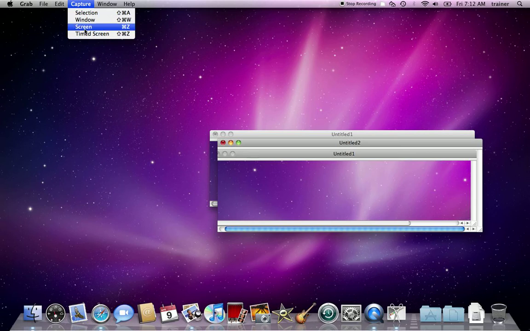So I also have Screen and Timed Screen. Screen will do the whole desktop screen, or the whole screen that you're on. Timed Screen will allow you to hit Timed Screen and then jump into another application. So a real quick way to do that through more of a graphical interface is Grab.